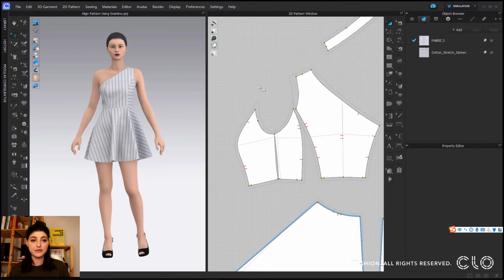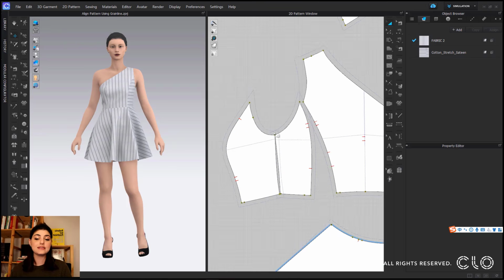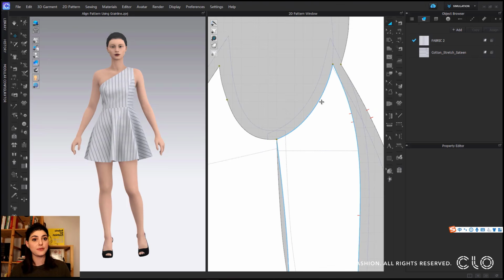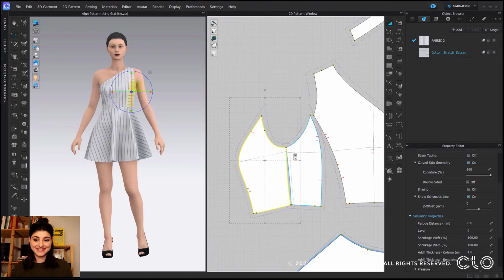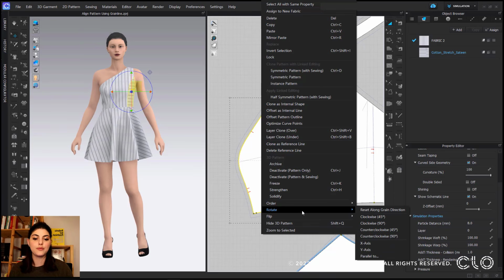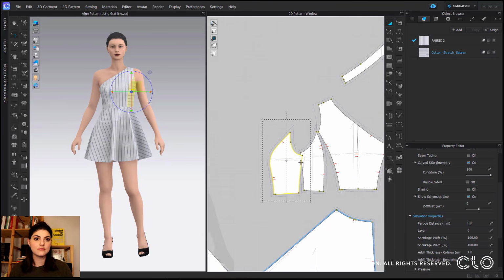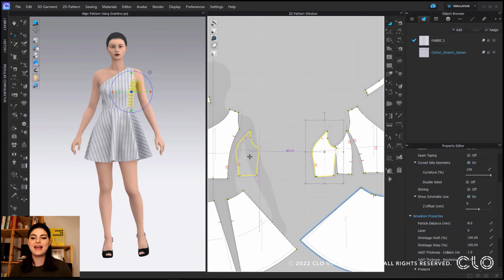Another improvement we've made with grain lines is now you're able to actually rotate your pattern along the grain line. Nice, right? Just simply select your pattern using your transform tool, right click, and you can now rotate your pattern and you can reset along grain line. Now it will go back to its original orientation, and you can now quickly and easily continue to edit.